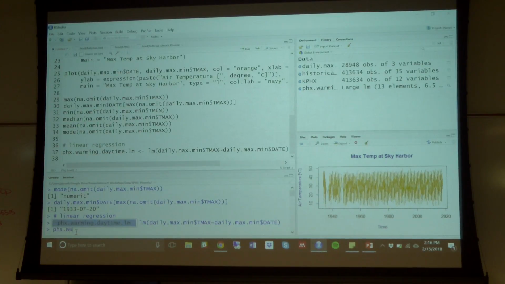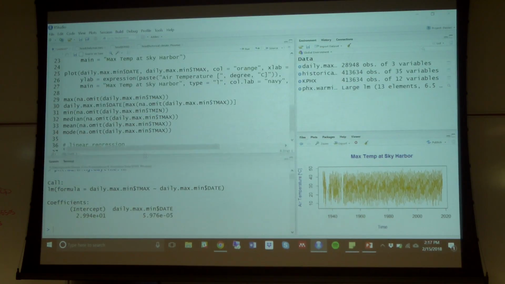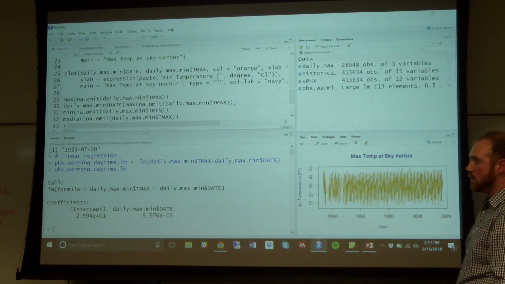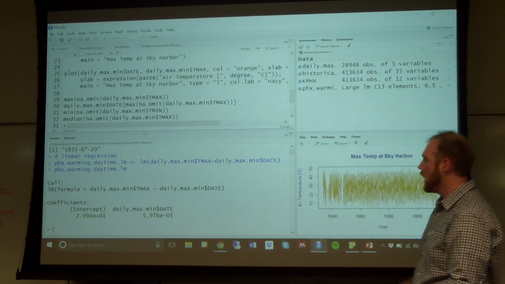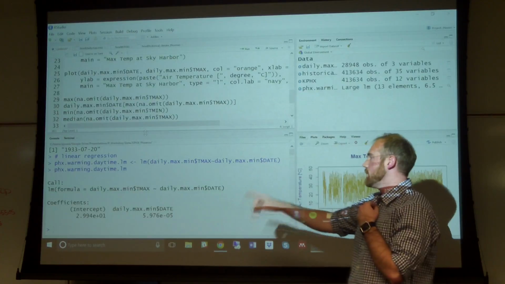You can see what it gives you, what all the information is that's stored within it, by going to your console and just typing that linear model back in. So this gives you a lot of information that you can then pull from. It gives you what the formula is. Summary, ANOVA can also be done on this. So this just gives you the basic, what's the intercept and what is the slope.